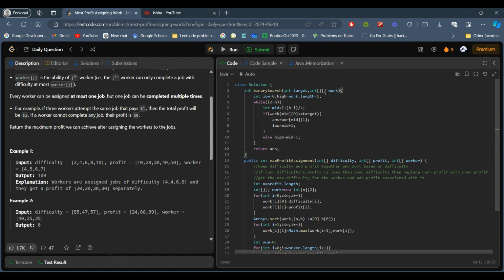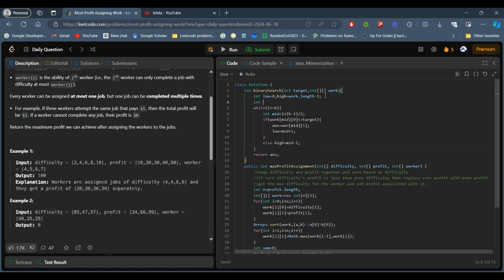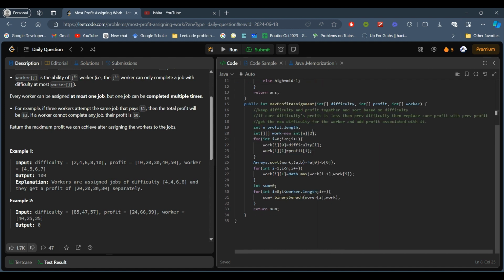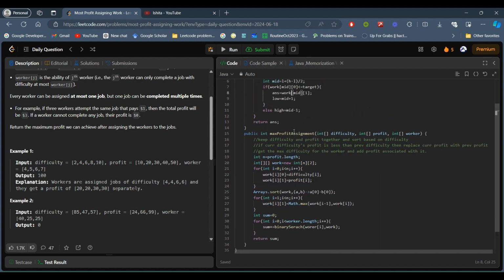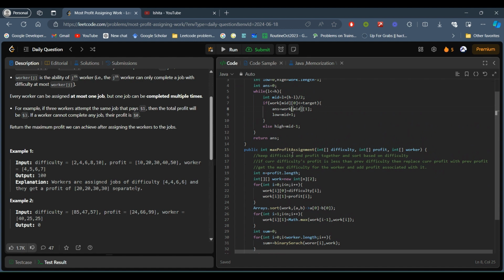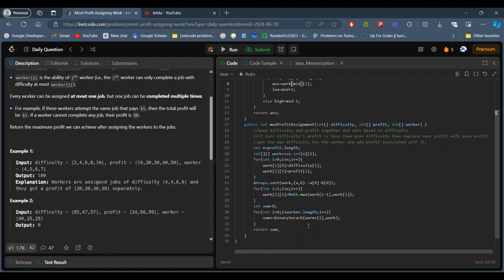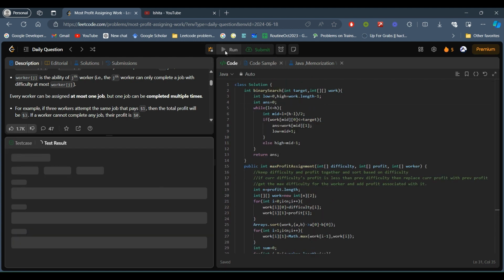So what should be the initial value of answer? Answer should be initially assigned as 0, because if we are not getting any value which is less than or equal to the work of mid value, then we are going to put it as 0 only. That's why we are using answer as 0 here. And now the binary search will give us the result, so let's run it.